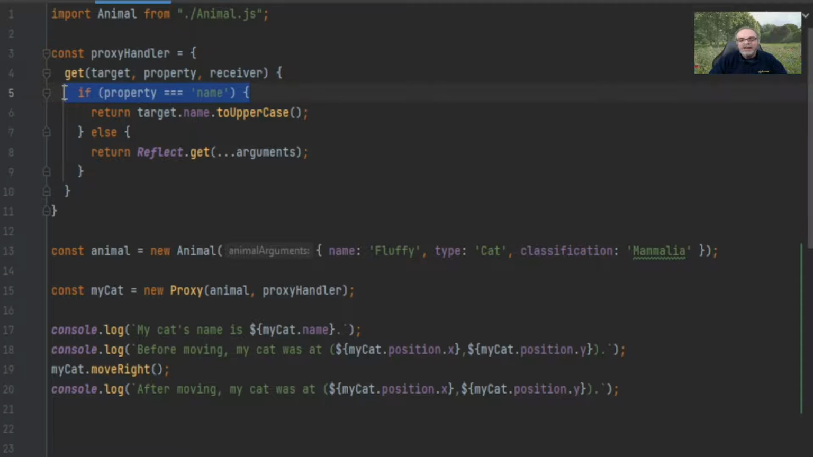In this particular case, I'm checking to see if the property is named, and if it is, I'm going to send it back as an uppercase. Now, I'm not changing the value. The value is still fluffy. All I'm doing here is reporting the value as uppercase. So I'm manipulating the value of the property here and sending that off to myCat. Now the actual value is still its normal self, but I'm just reporting it as something different.